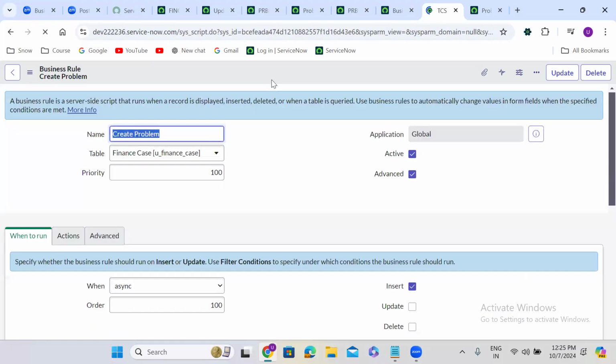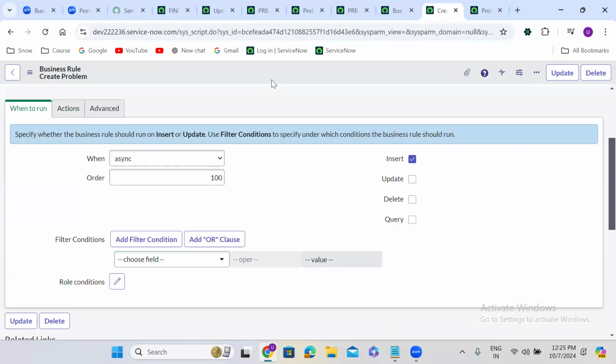When you want both current and previous values, then you have to go for after business rule with a script action concept. That script action concept we'll be discussing in coming sessions. Hope you have got an idea about business rule. So tomorrow we'll be discussing display business rules and query business rules, guys.